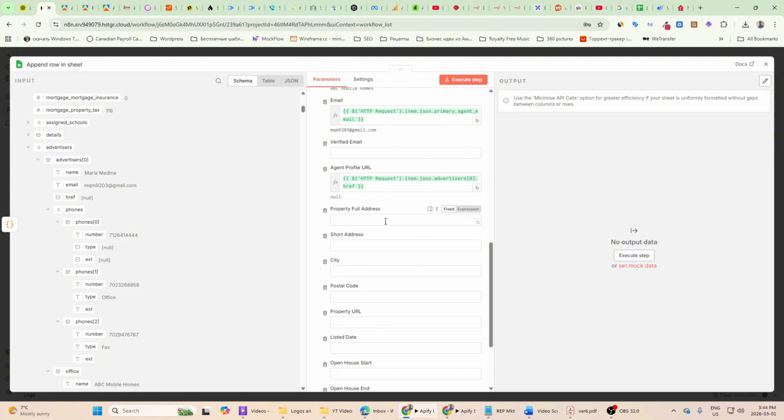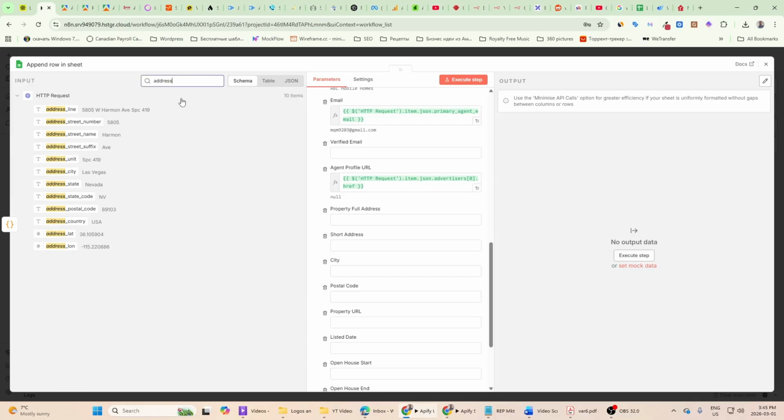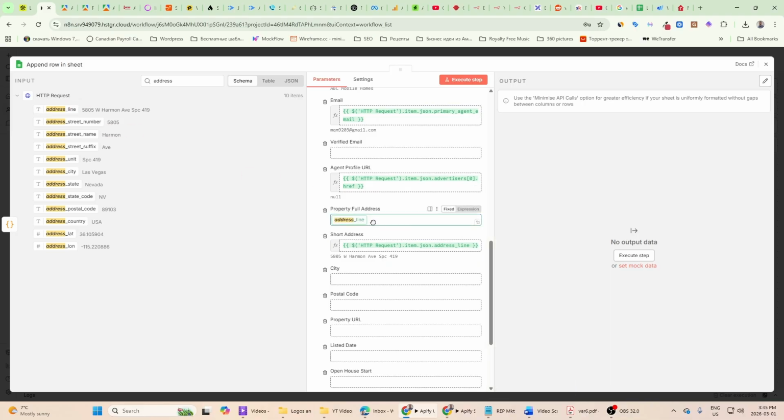Then property full address. Where's that address? Let's search. Okay, what is good here is that it actually provides the first portion of the address. That's exactly what we need for the short address. So we're going to place it here. For the full address, we're going to use this one.